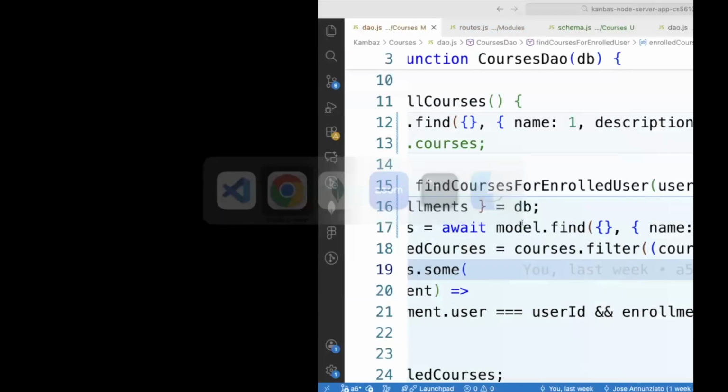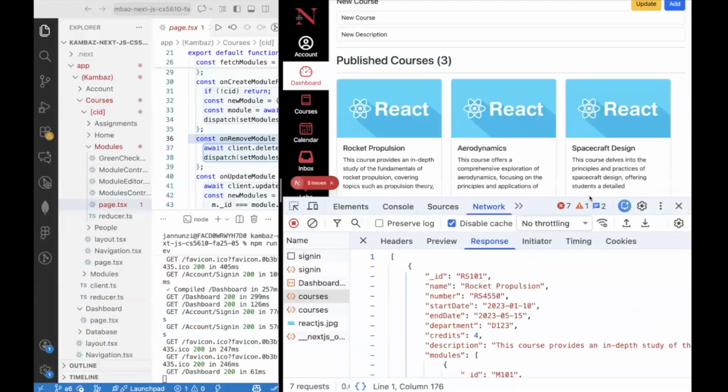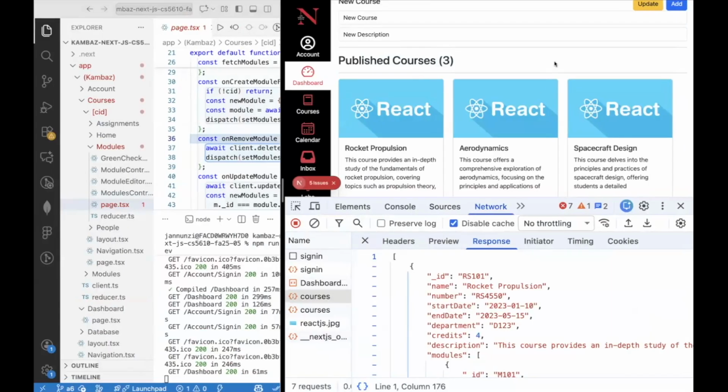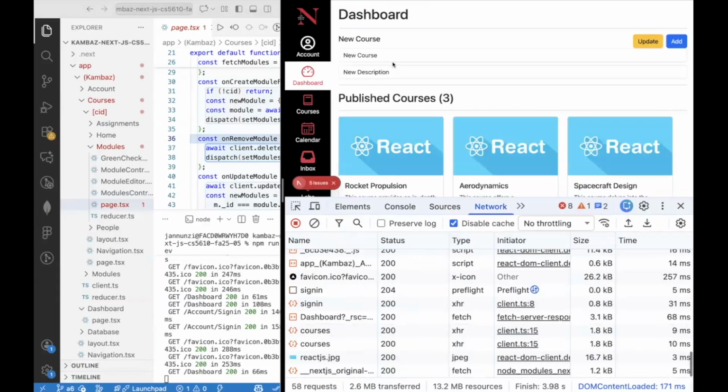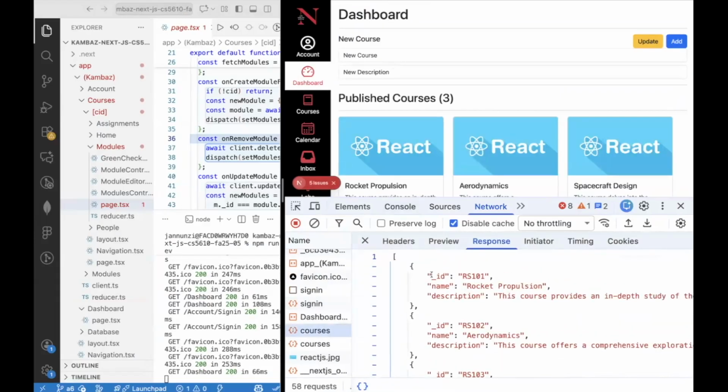So now let's try that out. We can go back here, refresh, sign in again. And if we look at the response coming from the database, there it is, right? We only have the fields that we need, name and description, and the ID, even though we didn't ask for it. Okay.